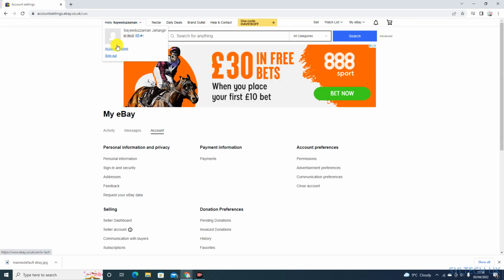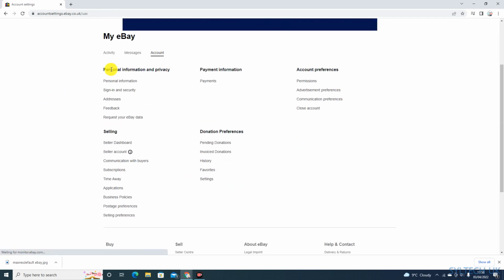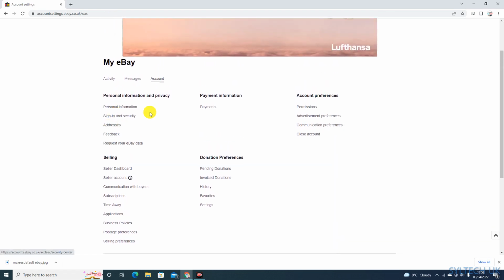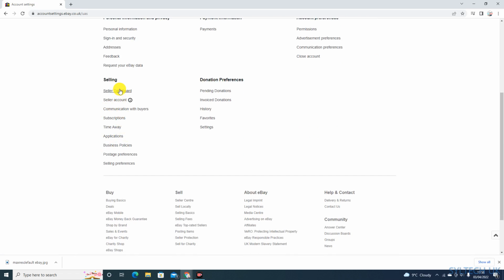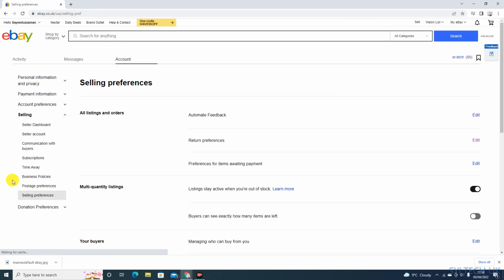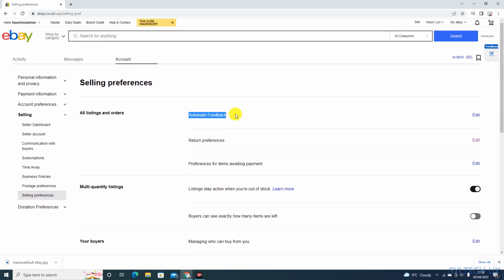So go to account settings, and then from there you go to selling preferences, and then listings and orders, automate feedback. Click on edit.